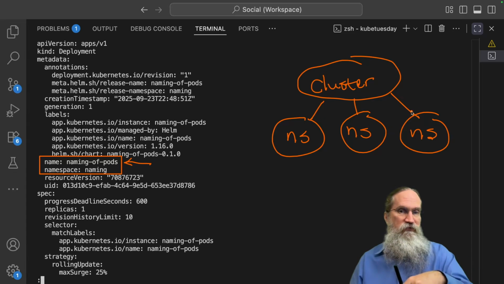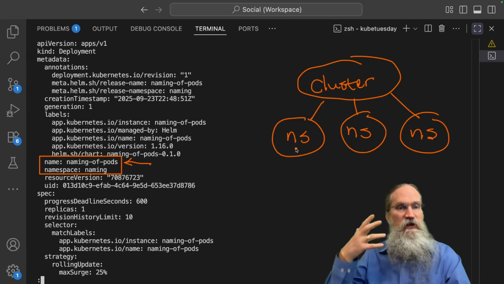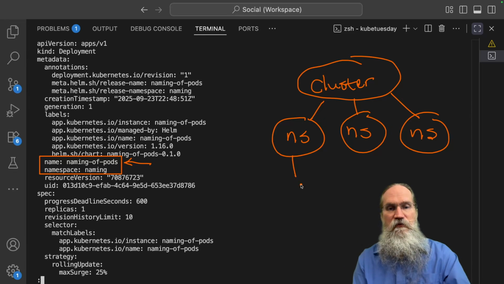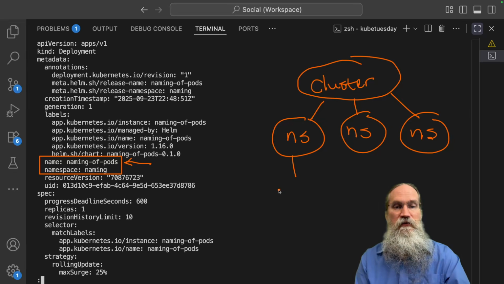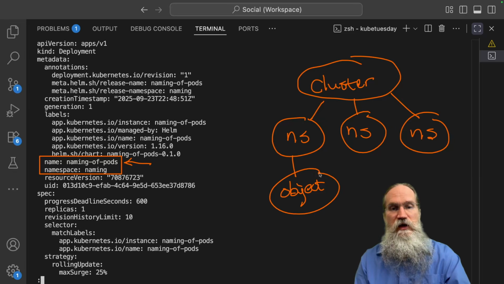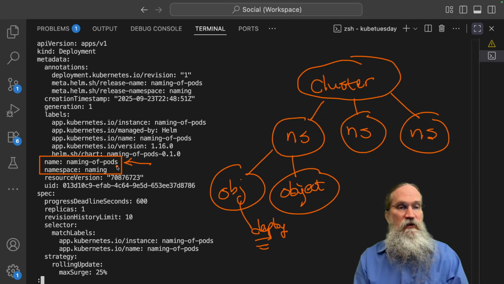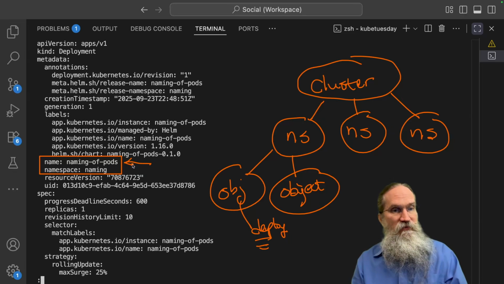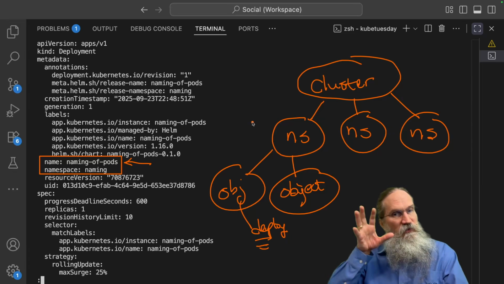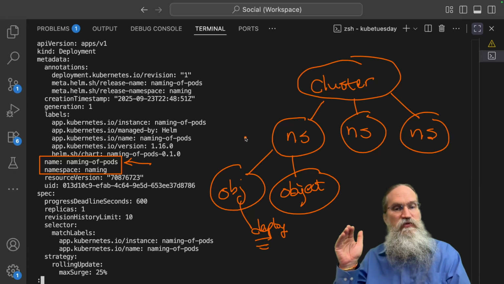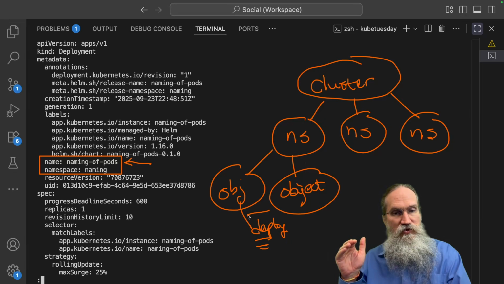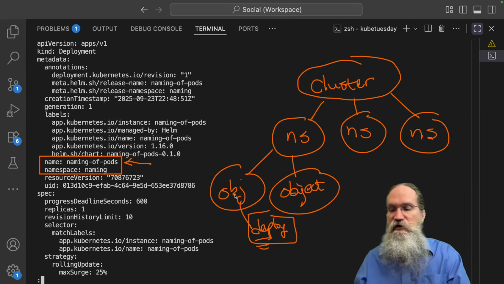And so within a given cluster, you're going to have namespaces, kind of subdividing that logically. And then within the namespaces, we have the different objects in there with their own names. And this particular deployment is a kind of object that we have. And the name of it is just naming-of-pods right there. So the name and the namespace. So there's a little bit of hierarchy here within the cluster. There's a namespace and then the object. And this is just my notating that this object here is a deployment.